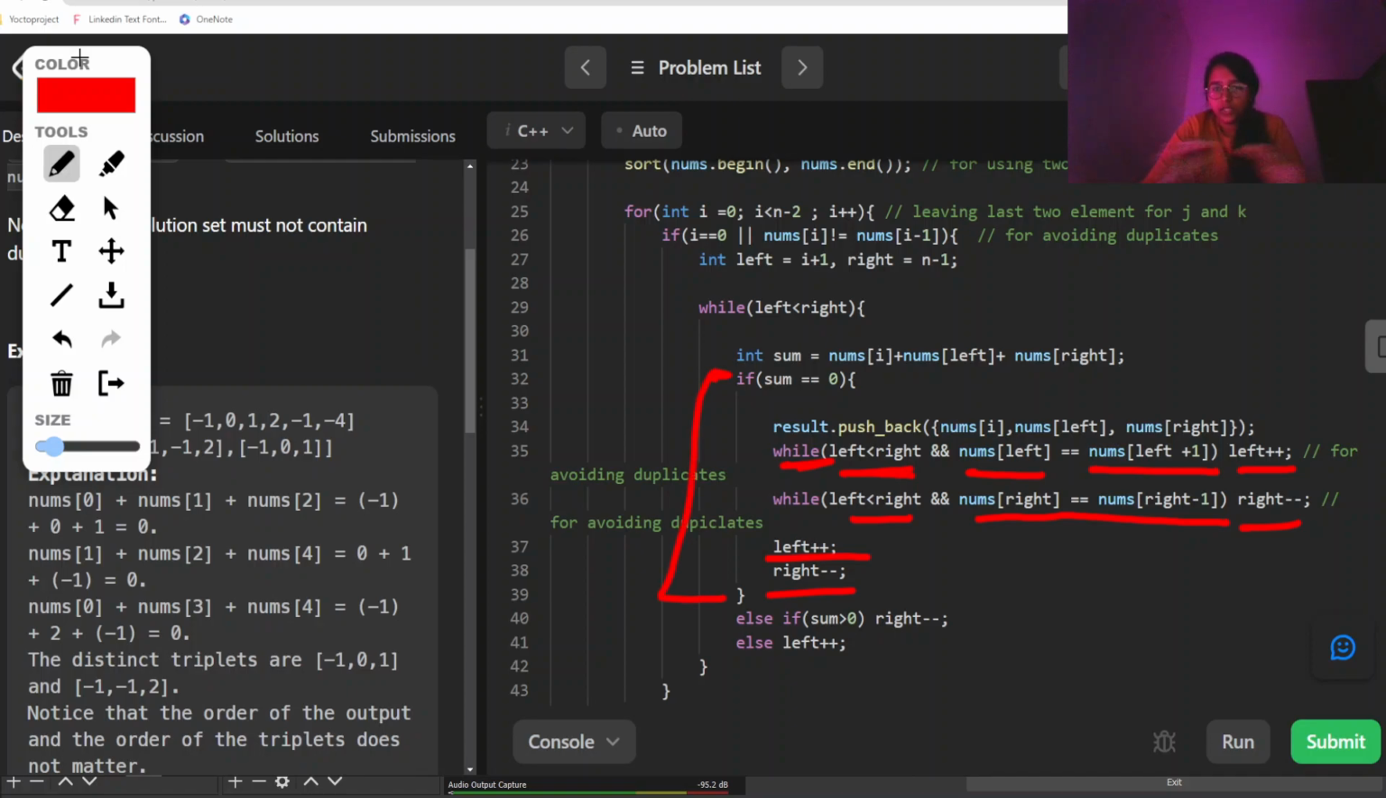Now, if the sum is greater than 0, then surely we are required to move towards the forward direction. That's why we will be doing right minus minus, else we will be doing left plus plus. That simply means that the sum is less than 0, so we are required to move towards the greater part. So that's the thing here.